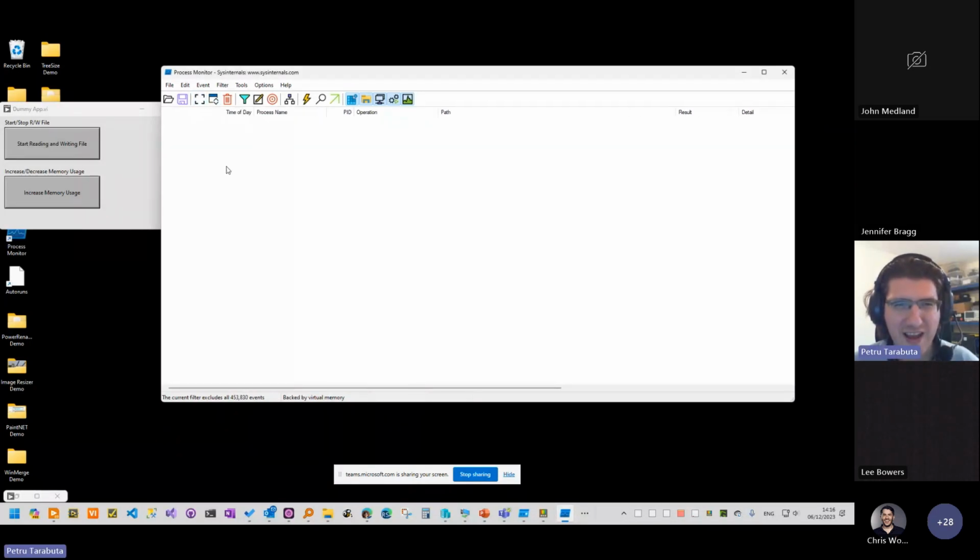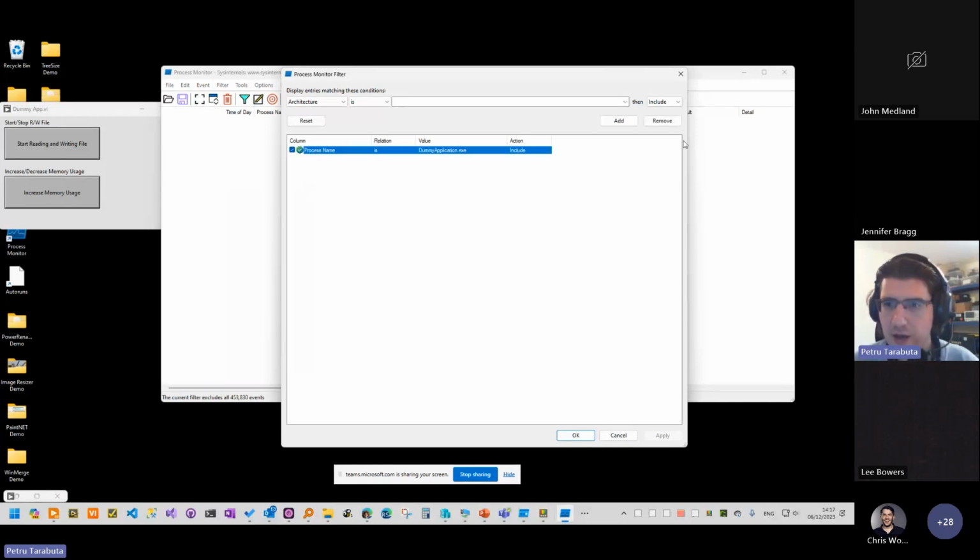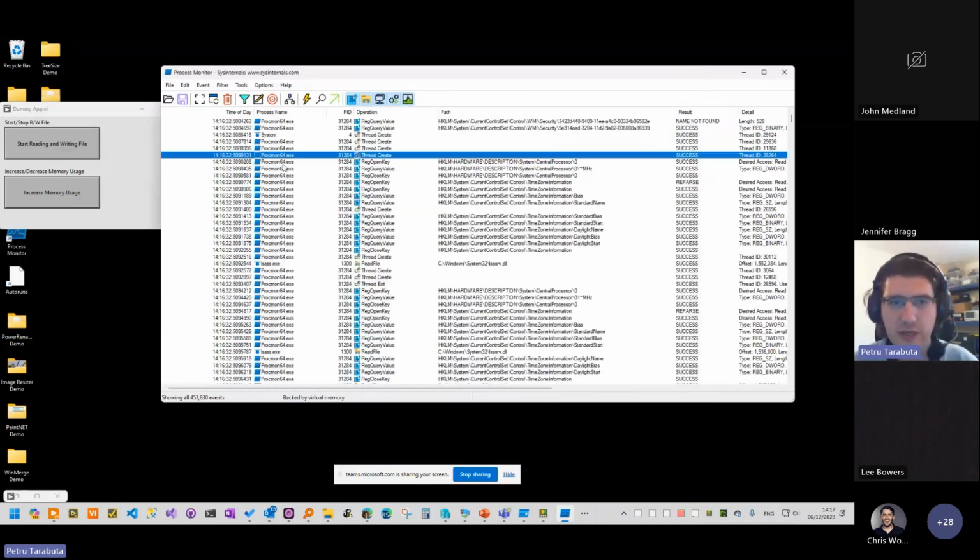Sorry. Yeah, we're not seeing anything here. This is what's puzzling me a little bit as well. So let me go to filter, and yeah, I wanted to remove this. I wanted to apply, and then okay. Yeah, that's why we weren't seeing anything.